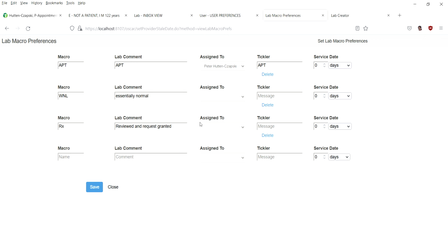As you can see, we've got APT, which causes a comment to be put onto the lab of APT, and also a tickler gets assigned to Peter Chapsky that's labeled APT. That is set for immediate use, so it's scheduled for today. I currently have a WNL, which is within normal limits, which puts in the comment essentially normal. No ticklers assigned to that. And I also have a comment RX, which is reviewed and request granted. Again, no tickler.